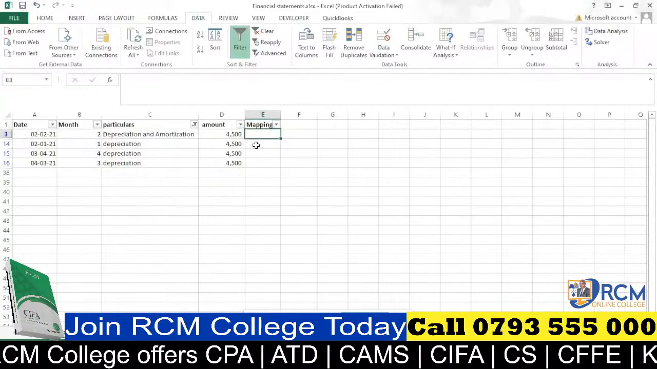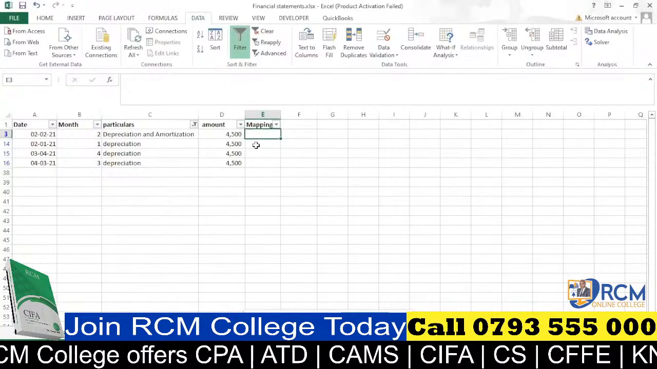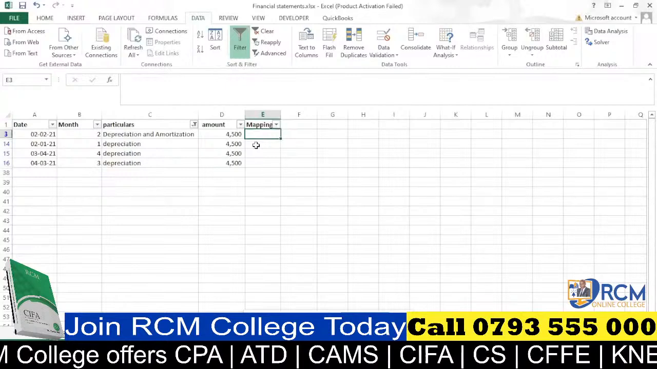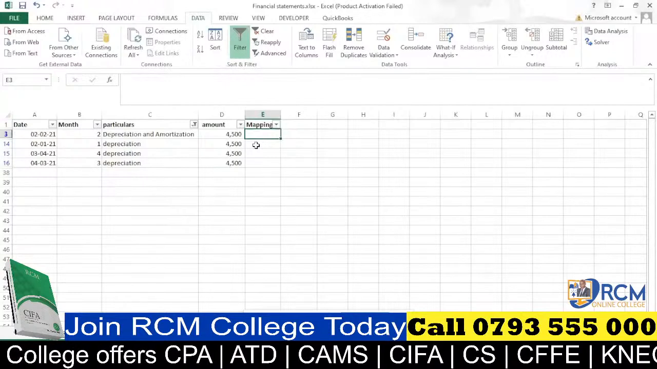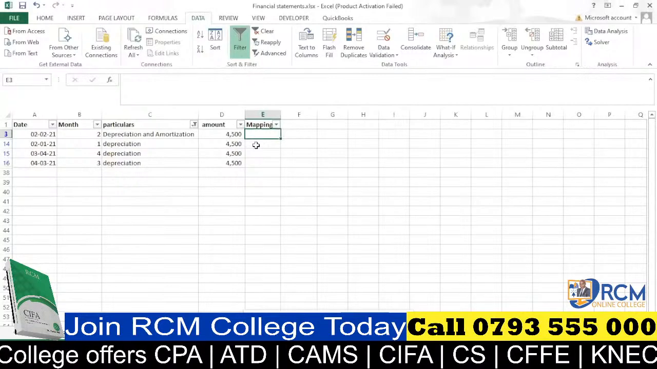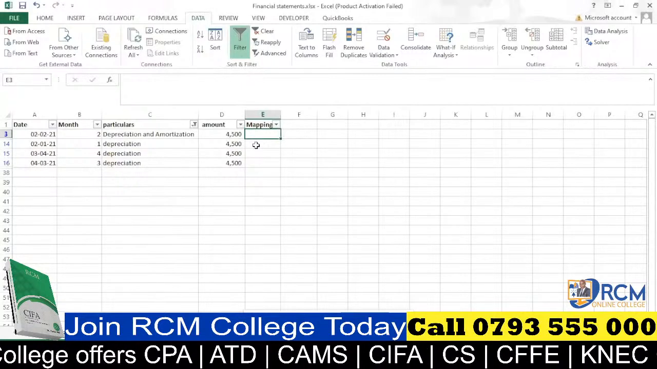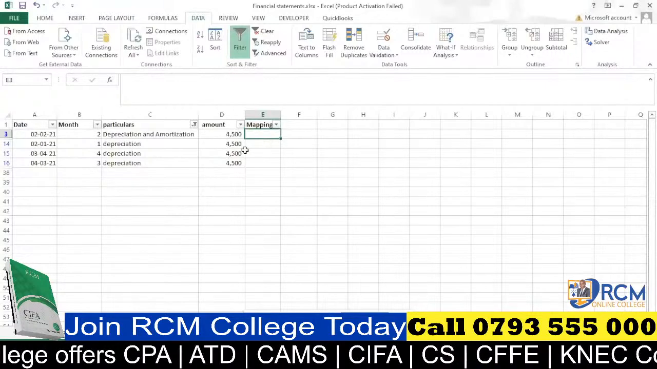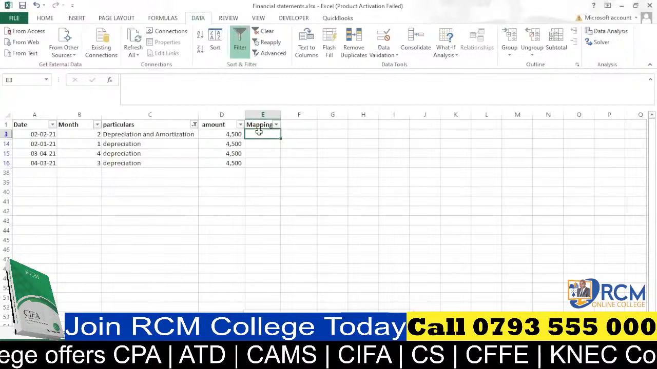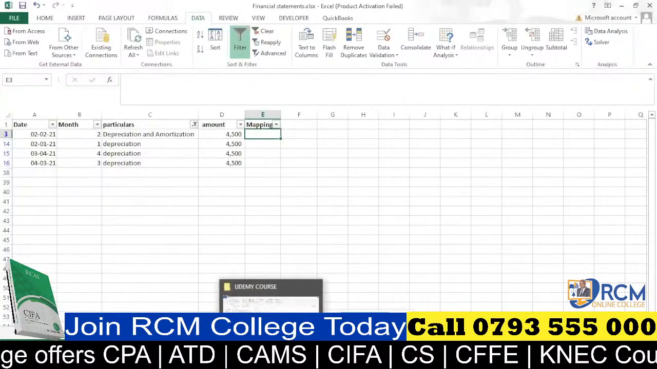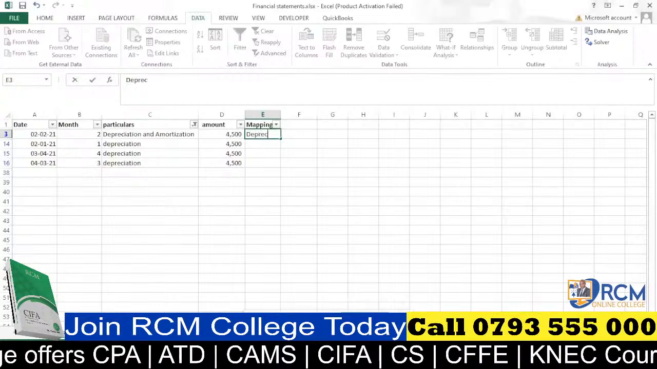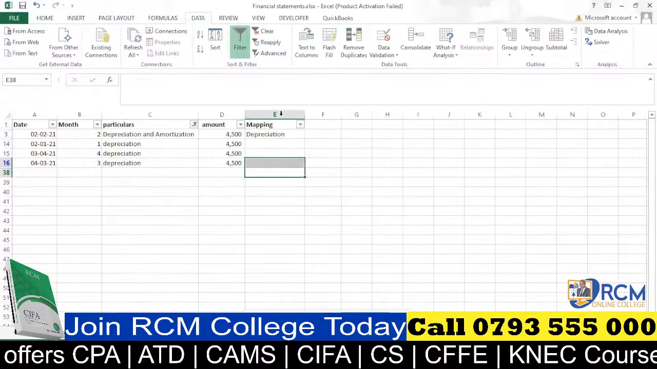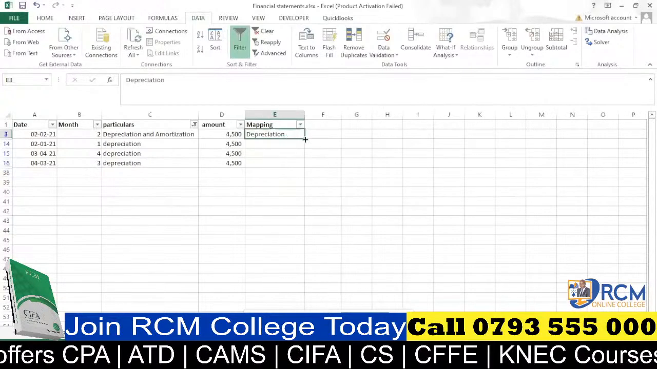Mapping helps us to group things with different names or different identities, but they have a common place of classification. So depreciation and amortization and depreciation all are representing the same thing. So we want to give them a common name, all of them. So let's say we are going to call them depreciation. Then we autofill.